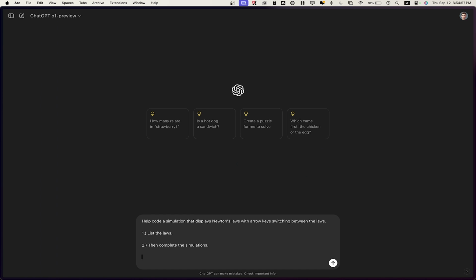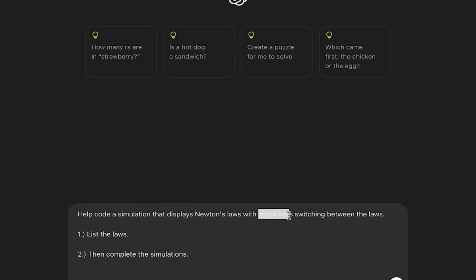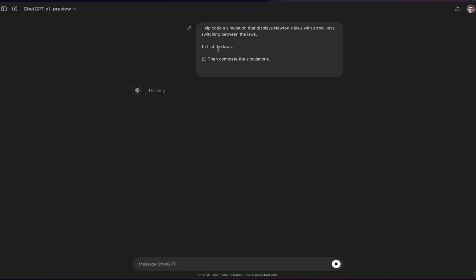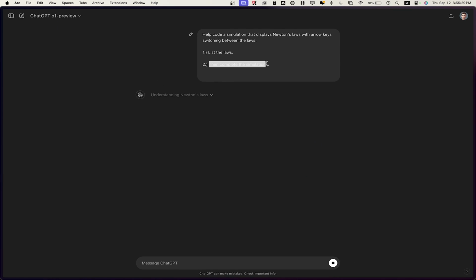All right, for this next example, let's see if O1 understands scientific principles like Newton's laws. I'm going to combine Newton's laws with coding, and I'm going to see if O1 can code a simulation showing us Newton's laws in a nice presentation. And what I want is for it to have a feature where you can just use the arrow keys to switch between the laws and see how they work in action. So let's go ahead and start this off here. I've just told it to list the laws and then complete the simulations.